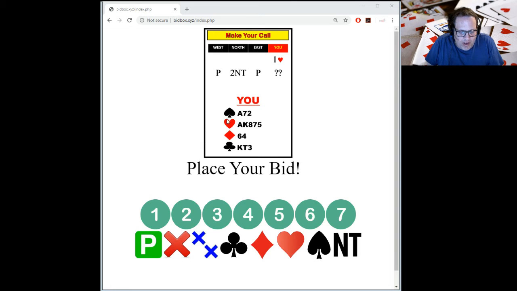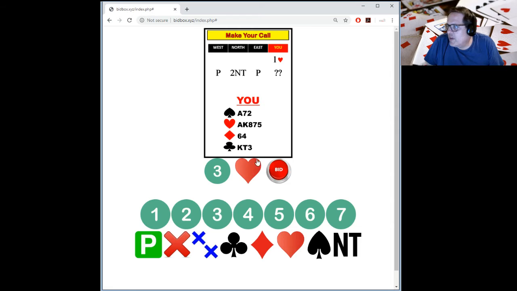I think we have a huge amount of you already making your bid. I'll give it a couple more seconds here. And I will make my bid of 3 hearts.